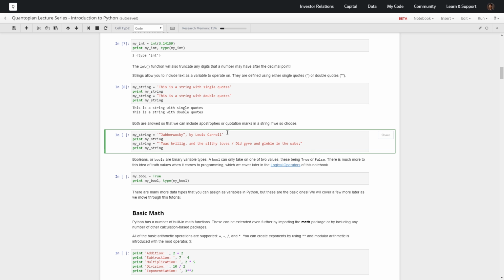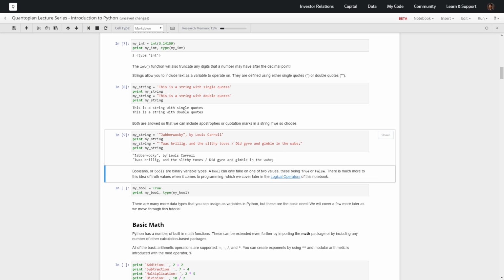So when you print it, it will include the double quote. Occasionally you want single quote, so you have a double quote on the outside. Okay, so when we print this, there we go, double quote, Jabberwocky by Lewis Carroll, and single quote, "'Twas brilliant." Oh, I don't know how to read this. I'm just gonna leave it to you to read that one.